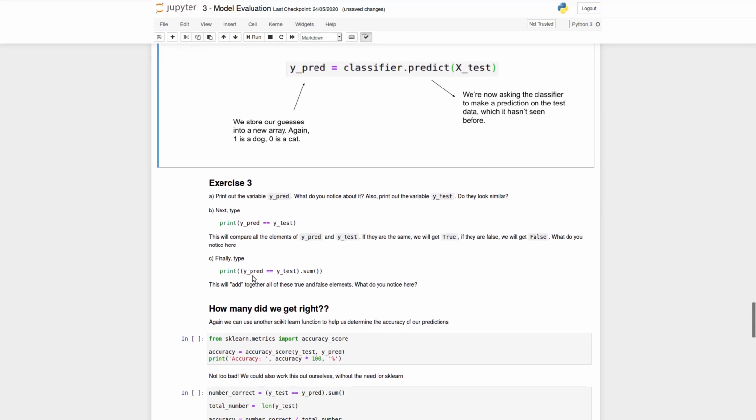Finally, type (y pred equals equals y test).sum and see what you get. Interestingly, if you have an array of trues and falses, which we call booleans in programming, and you try to sum that array in NumPy, which might not seem to make sense, since how do you add trues and falses, NumPy will assume that all of the trues are 1 and all of the falses are 0. We put the comparison in brackets because it's one whole thing, an array where these two things are compared. Then .sum tells us how many of those values were true.